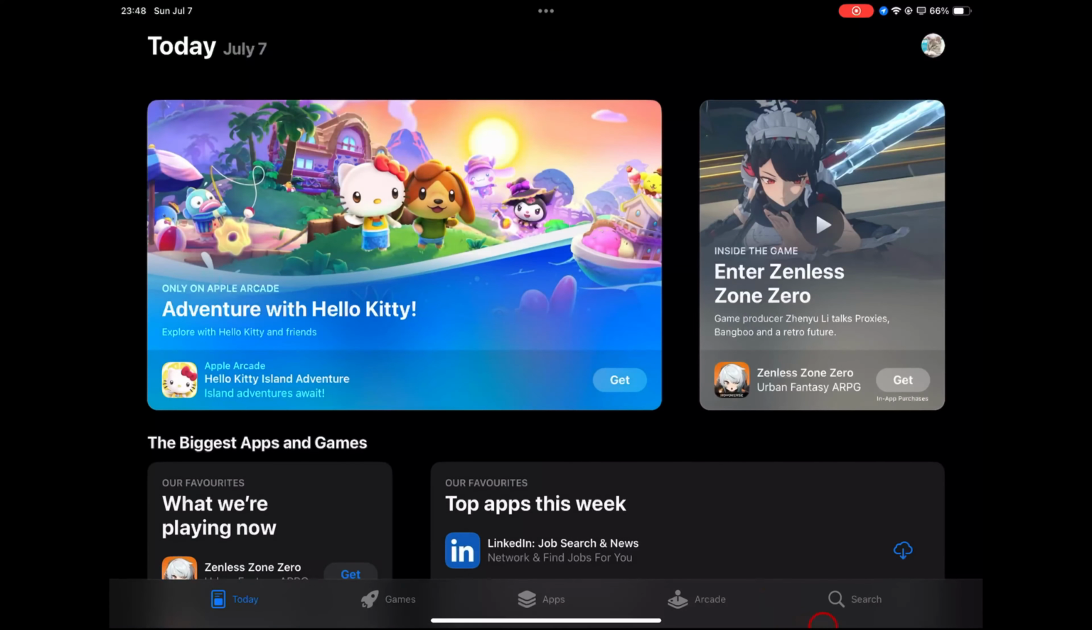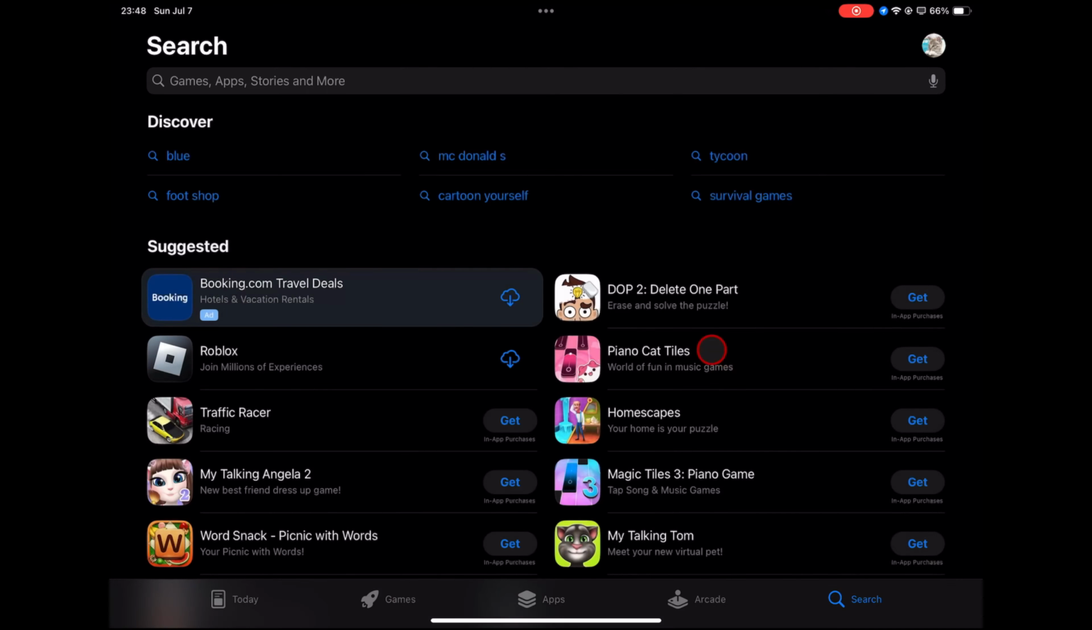Start by opening the App Store on your iPad. You can find the App Store icon on your home screen. Tap on the Search tab at the bottom right corner of the screen.